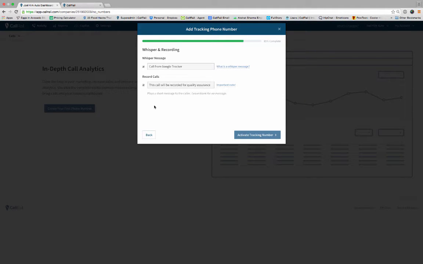Also, you can record the call if you'd like to listen to it later, but you will need to check the local laws before you can enable this feature. All right, let's go ahead and activate this number.